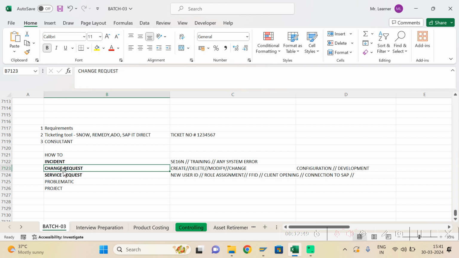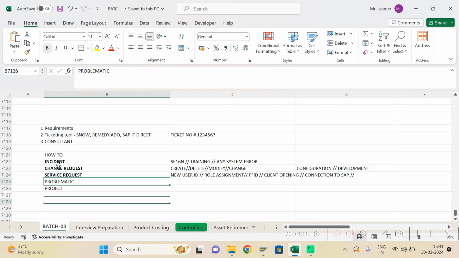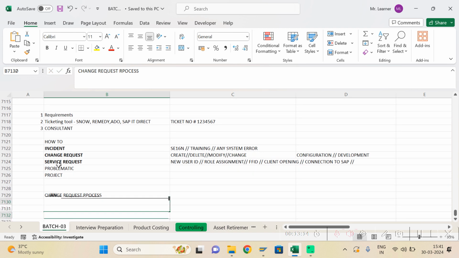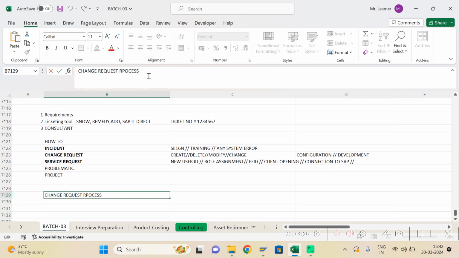Okay, in order to fix or fulfill the requirement, there are certain steps, a certain procedure you need to follow. So let us see. One point obviously is a monetary thing, the second is a procedural thing. So let us see the change request process.